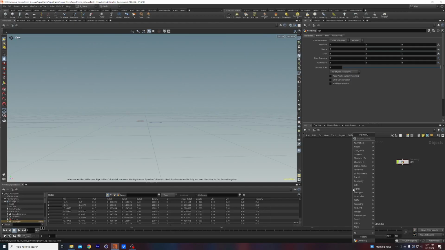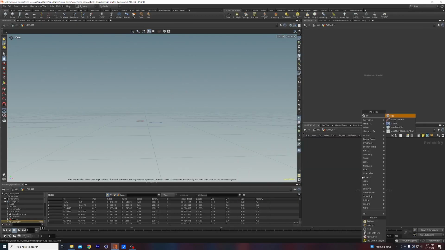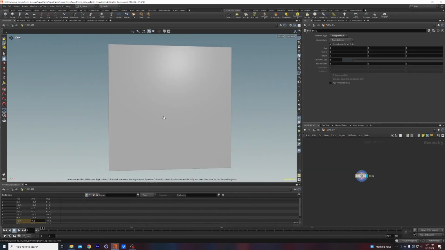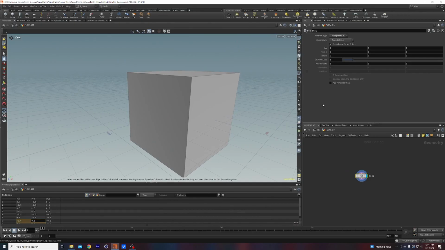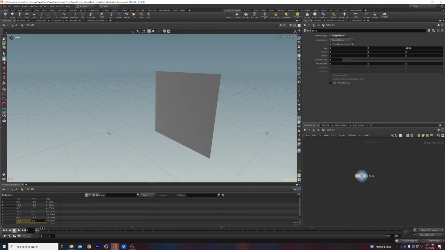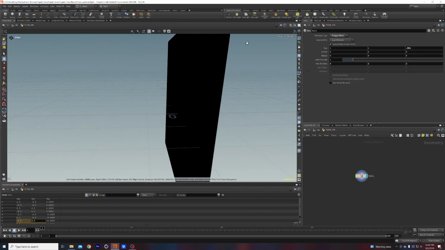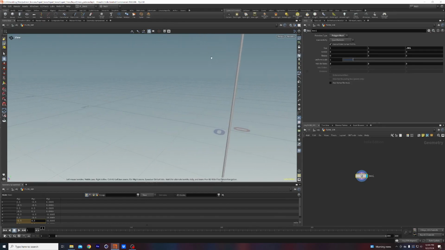So the first thing, let's drop down a geo, and let's just call this flow sim. Cool. Okay, let's dive inside, put down a box, and it's gigantic. And I want this to be really skinny in the Z. So let's put this to like 0.001, something like that. Okay, cool, 0.001.